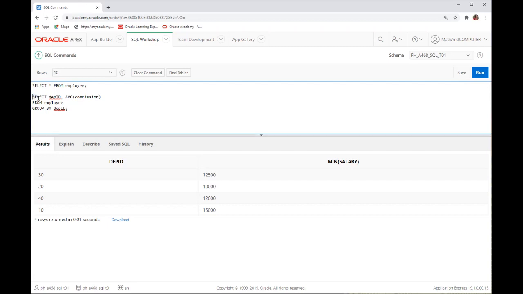So you have average commission per group by dep ID, meaning per department. So you have the average function. Okay, so this is the average commission per department ID. So if you want to count the number of employees per department, we can use the count function. So say count function, count all.